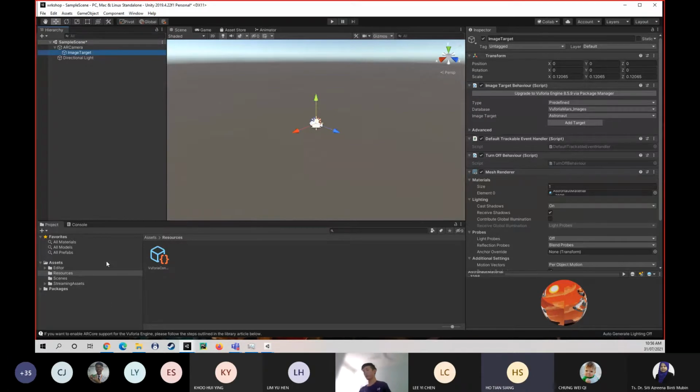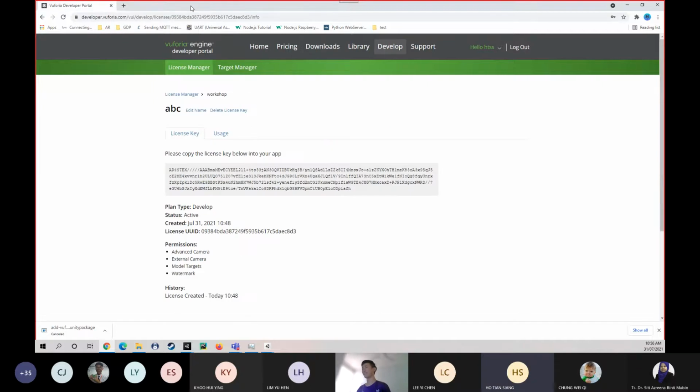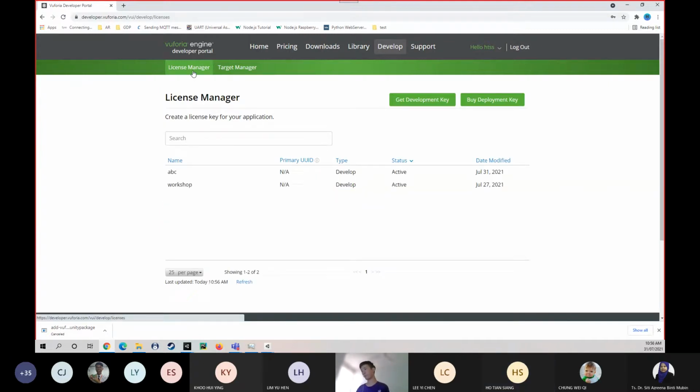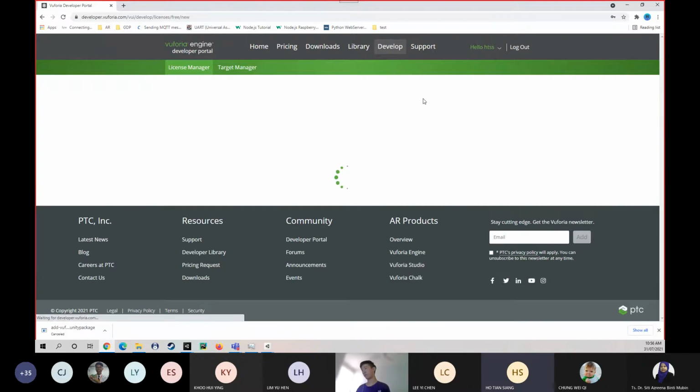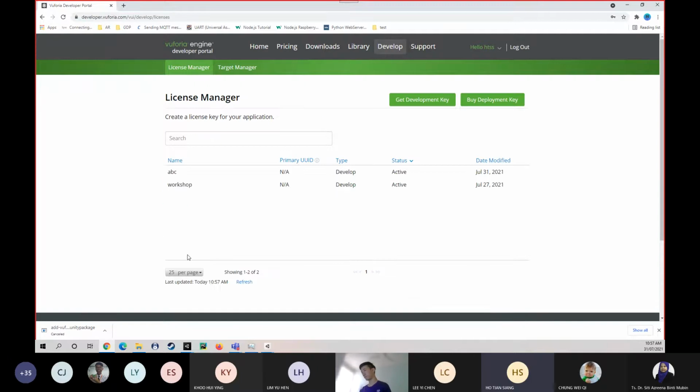Okay. So continue to what we did. Yeah, Vuforia Engine AR. Just install it. Okay. Now, after you register and you log in, go to License Manager, Get Development Key, then type any name you want for this, click the checkbox and then just confirm.